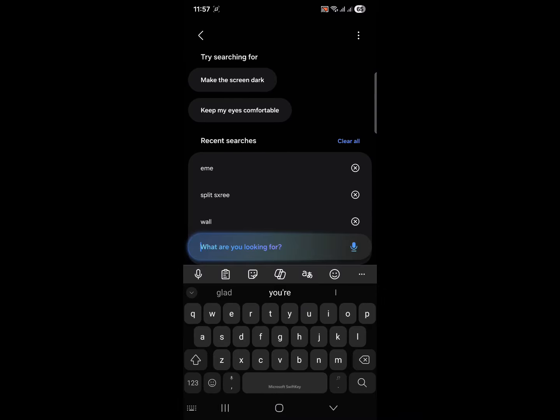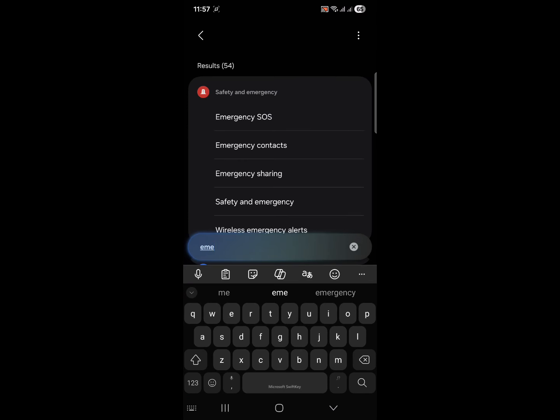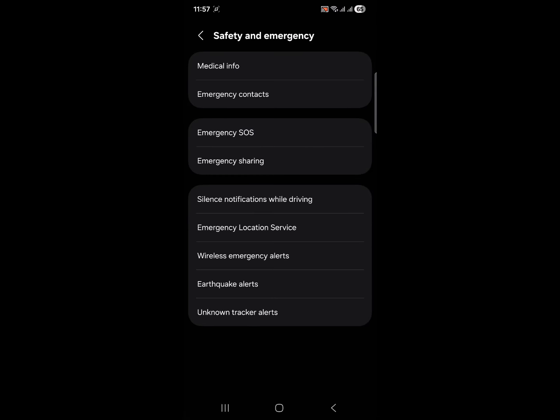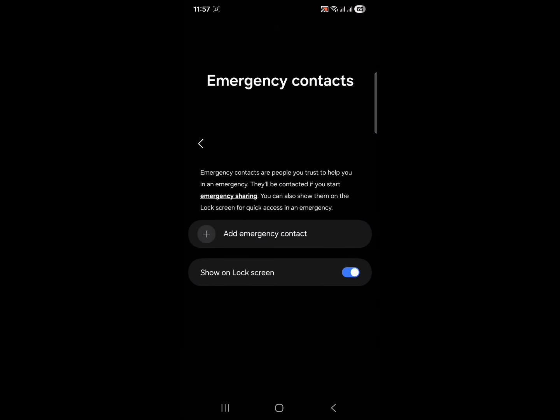Once you have found it, click on that and type emergency. You will find safety and emergency, and there you will find emergency SOS and emergency contact. You just need to click on that, and then again you need to click on emergency contact, and you can turn on show on the lock screen.